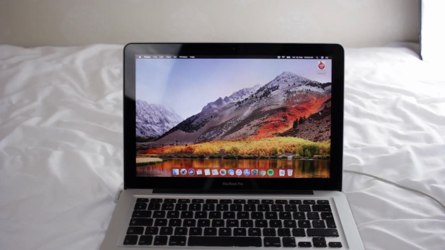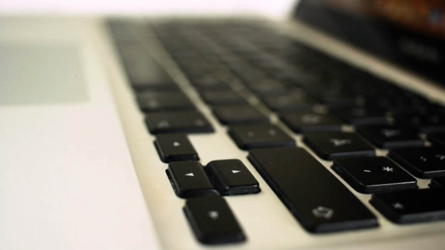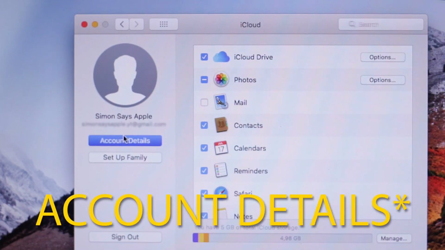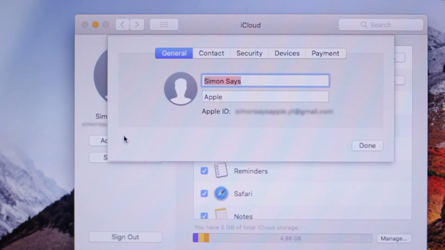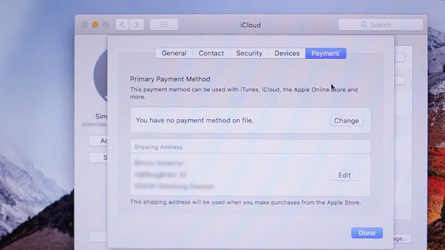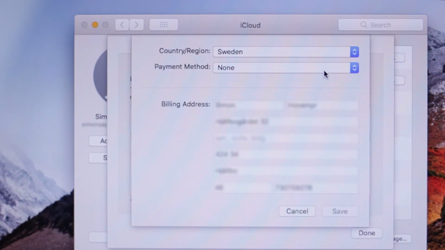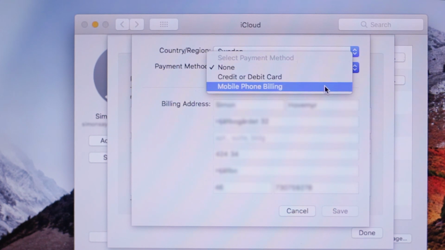If you use a Mac computer, the process is similar. This is how to do it. Open the System Preferences and click iCloud. Click on Account Settings. Select the tab Payment and then click on Change. Choose what payment method you want to use in the list and follow the steps.